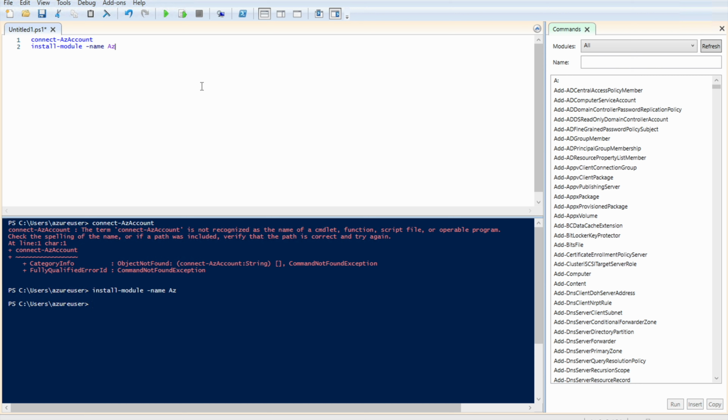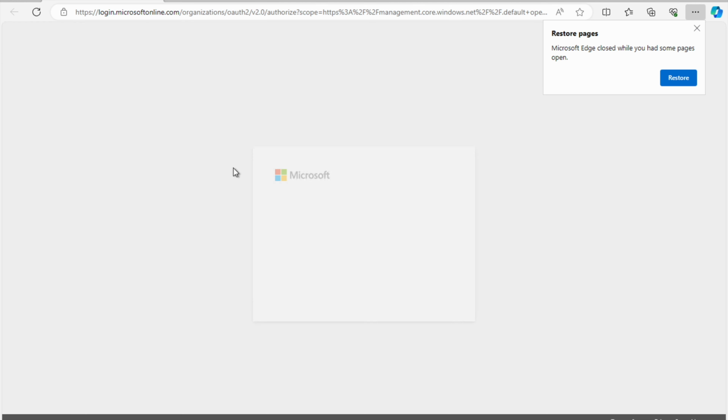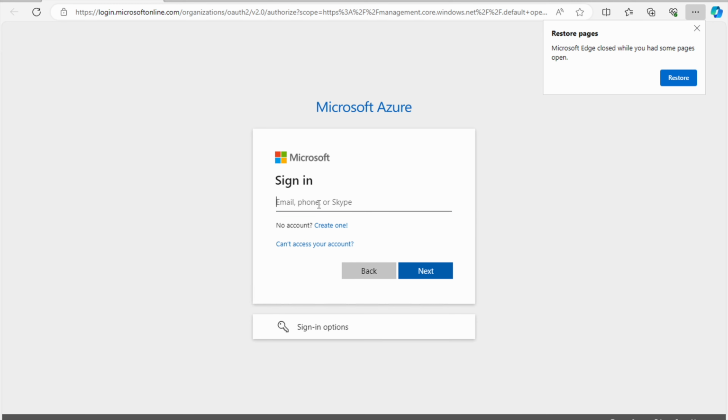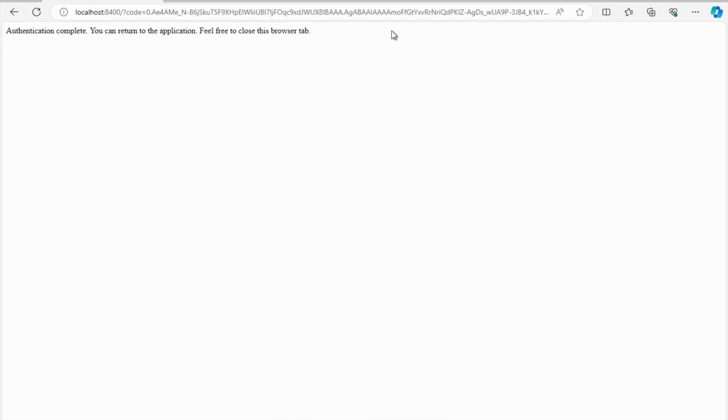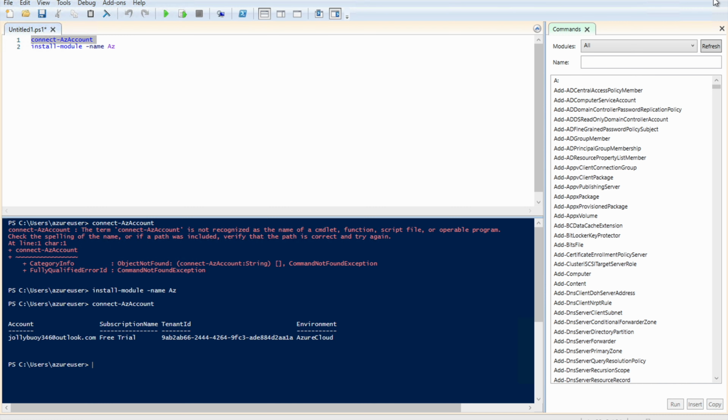So now just run the same command Connect-AzAccount again. Just select the command and run it. Now you can see there is no error and it will redirect to the Microsoft login screen. Here you can give your username and password of the Azure account. Once you provide the credentials, you will see this screen; just close it and return to PowerShell.